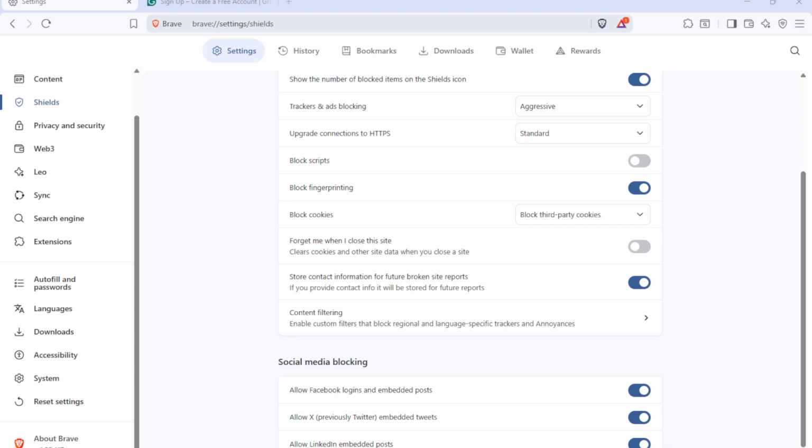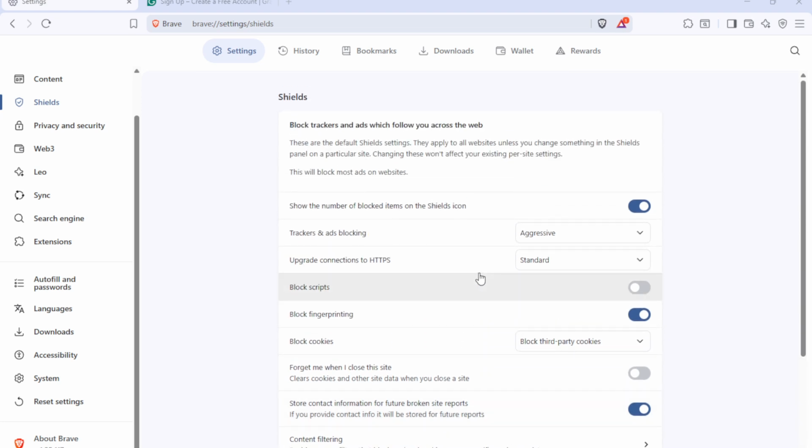That's it. Menu to Settings, Shields to create custom filters, enter the ||domain^$document rule, and save. You've now blocked that site from loading with a clean, built-in solution.